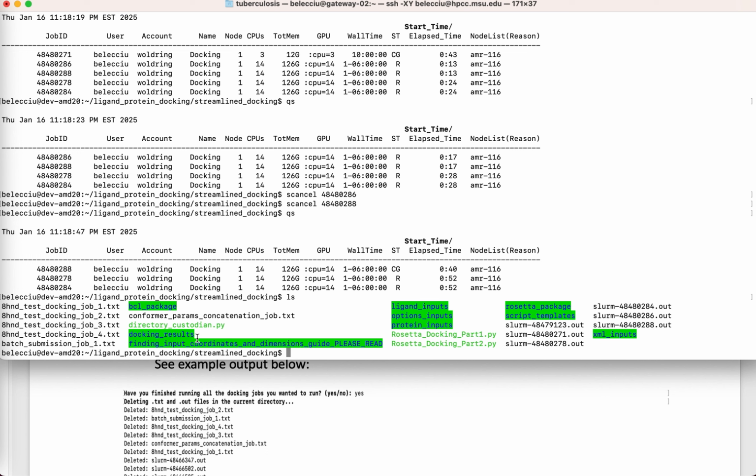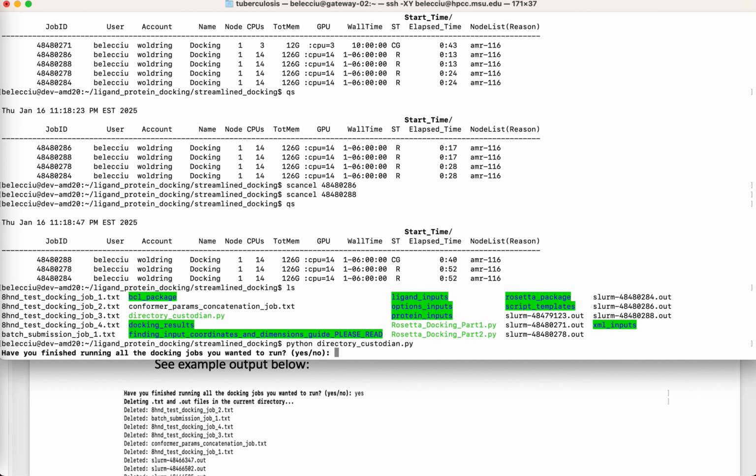So there's this other script in here called directory custodian. It's very simple, you enter it. It's going to ask if you finished, because it's also going to delete the docking jobs. So maybe you don't want to delete those, maybe you want to do those again. But in this case, we're going to say we did finish it.